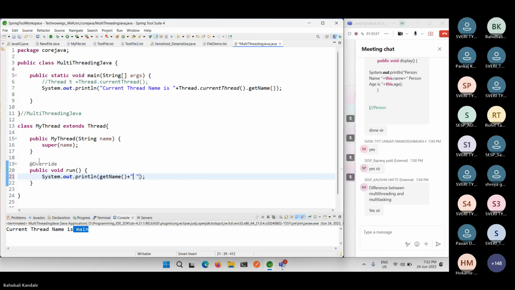So a thread in Java goes through multiple states during execution. Each state is managed using various thread methods, and the states are new, runnable, running. Let's see one by one what new means. New: the thread is created but not started yet. What does runnable mean? It's ready to run. A thread is ready and waiting for CPU allocation.